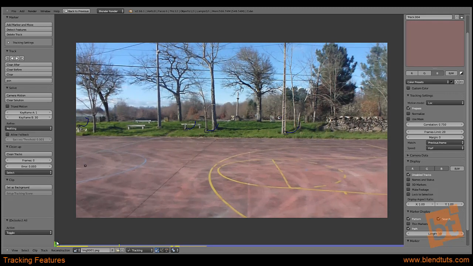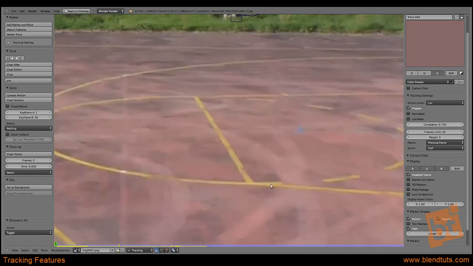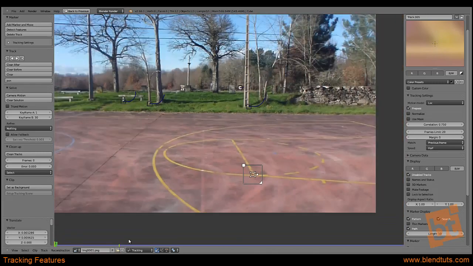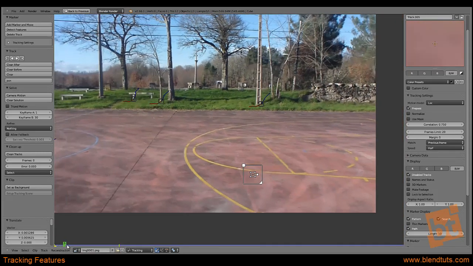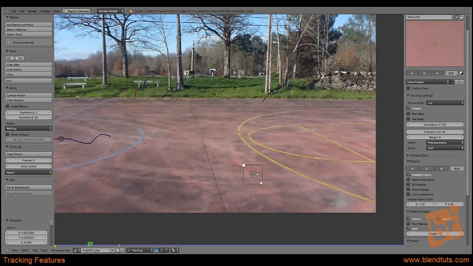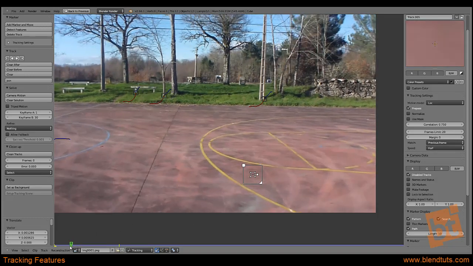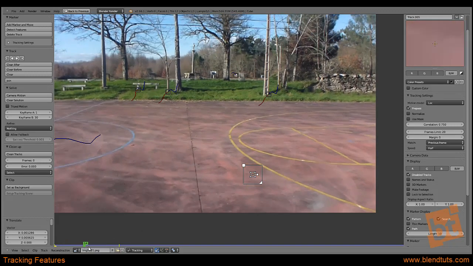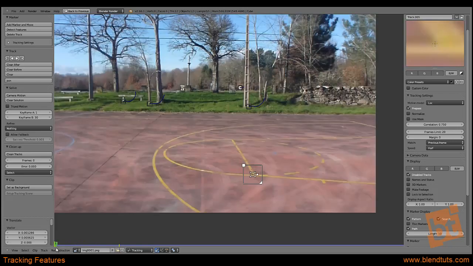Okay, I'm going to show you here something again. Let's say I want to follow this feature. All right, as you can see, in this feature there is a change in the perspective. So here, the angle between these lines is smaller than the angle here. Here is almost a right angle, but here is much less. So there is a perspective change.